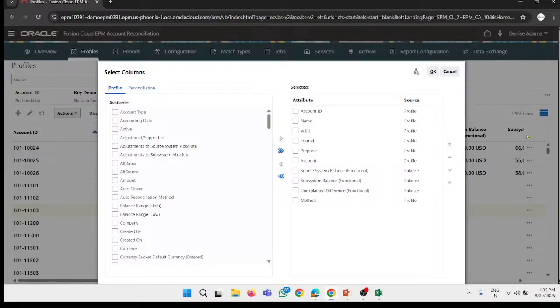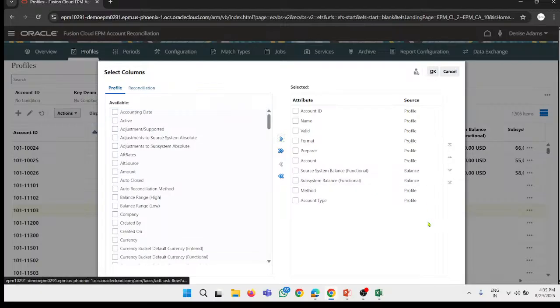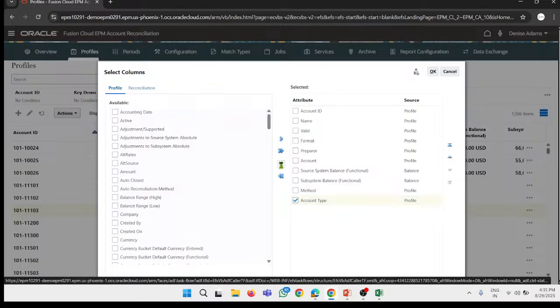all the columns, account ID, source system, all these columns you can change as per your need. Suppose I want my unexplained difference not to show in the view, I just move it and bring it back to the original view. Whatever you want. Suppose you want to see the account type, just click on this account type and bring it here like this. Let me send it back.